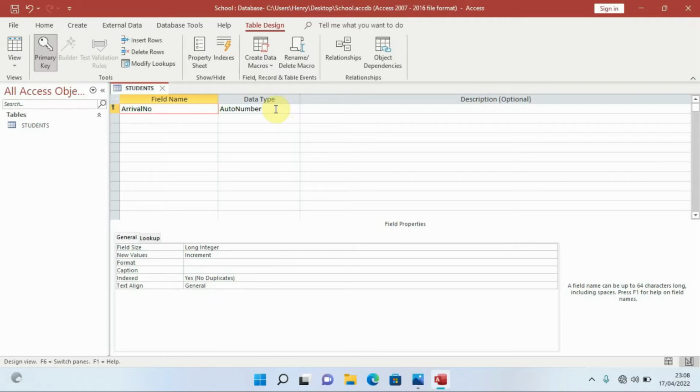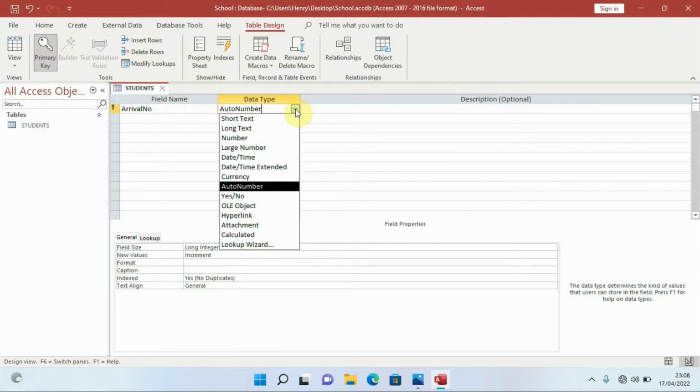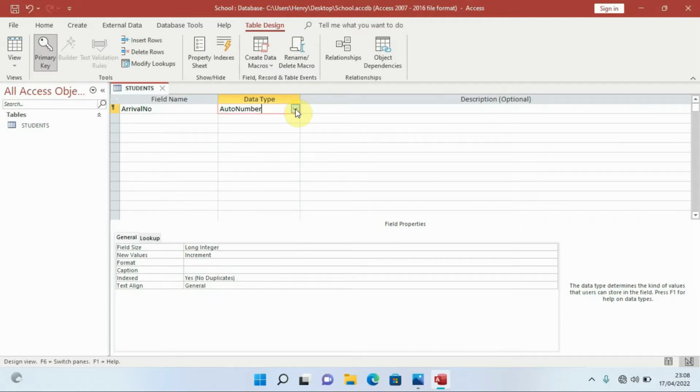We can make these automatically generated, so we are going to use a data type called auto number. We are not going to be filling information into this field. It will generate these numbers automatically for us. So we are going to give it auto number for them to be generated automatically.